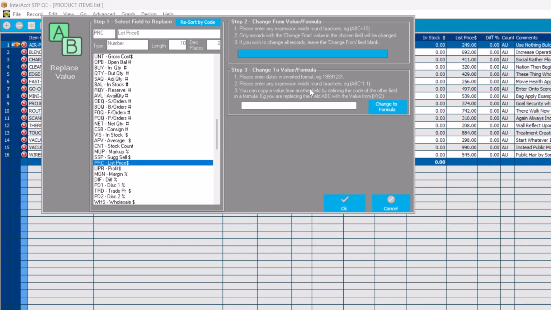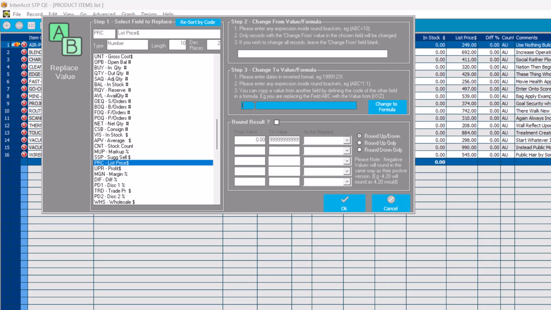But if we start putting brackets around brackets, we could create a formula. So you can see here an example, ABC times or star 1.1. So this is actually going to multiply the ABC value by 10%. So if we want to do that for our price field, but we're going to make it 20%, we're going to do PRC, which is the field code of that particular field, times by 1.2.